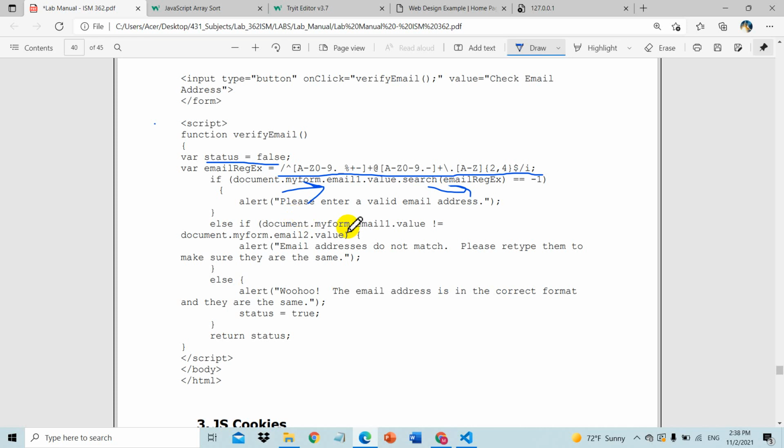Try to check whether the first entry of the email is equal to the second entry of the email. If they are not matched, what would you do? You will ask again to do it. If there are no problems in the first two decisions, it will show you a message, your work is correct, and then the status of the flag will change to what? To true.